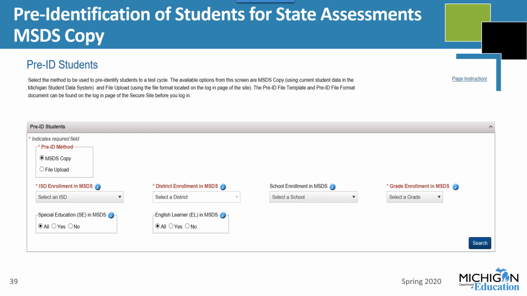This screen shows you the MSDS copy process for pre-identifying students. You can see in the box under PreID method, the MSDS copy option has been selected. It's important that you use the information as submitted in MSDS in order for this to work, and in order to make sure that you have accurate reporting of results, both for the students who are expected to test for accountability calculations, but also in order to view the students' results.